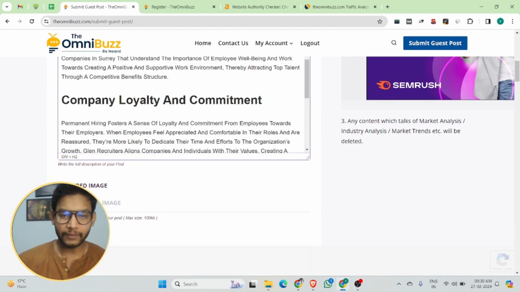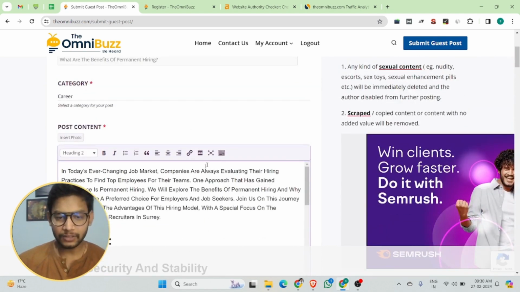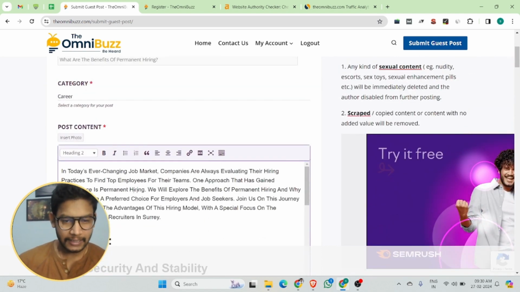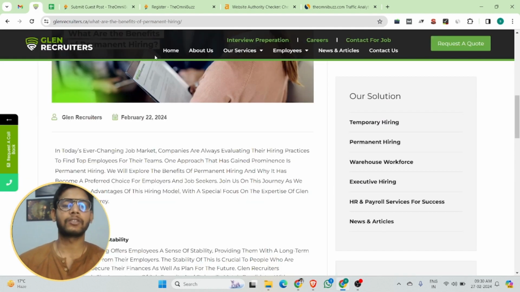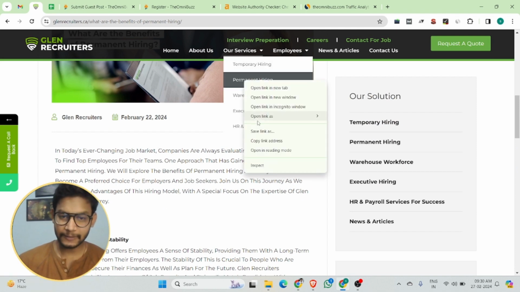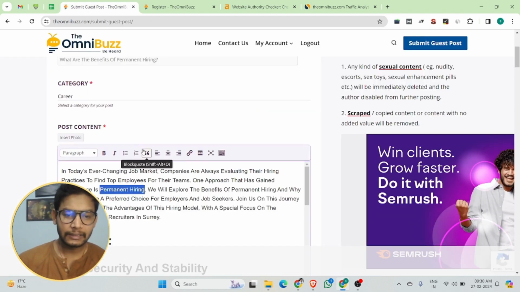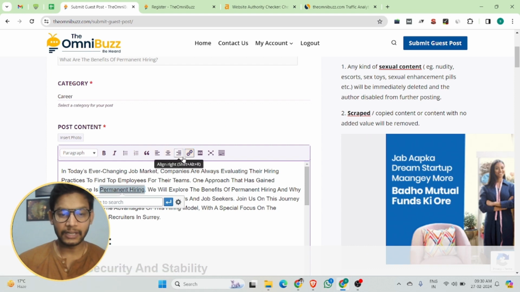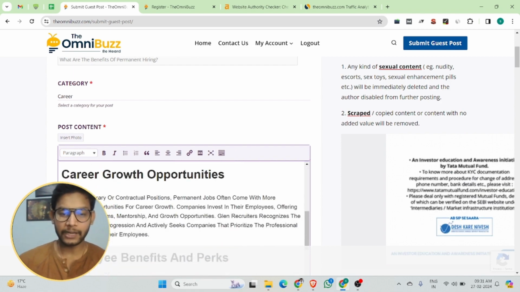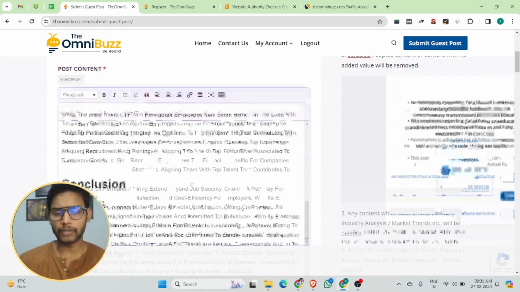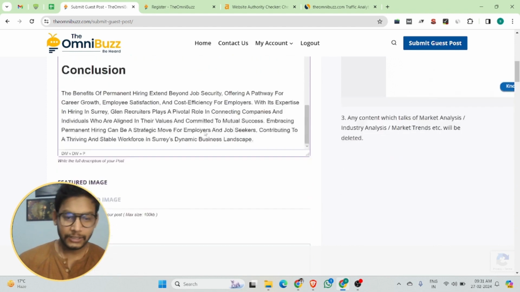So we have optimized our design, and after that we are going to insert our website backlink URL for a specific target keyword. This is my target keyword, permanent hiring. Here I am going to insert my website service page link, and you can see there is a link insert button you have to click, and then add your link. So our link is inserted. If you add multiple links, you have to avoid overusing them.